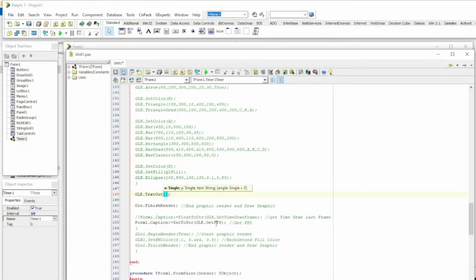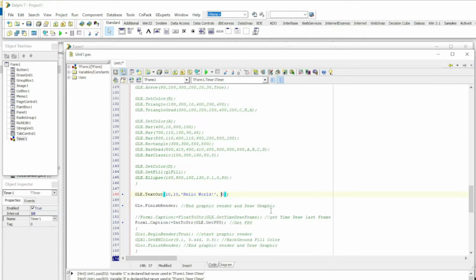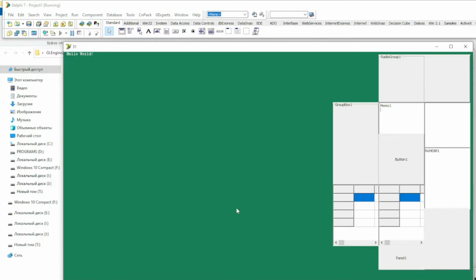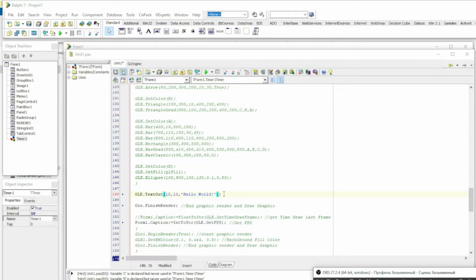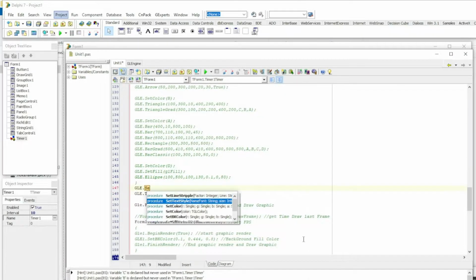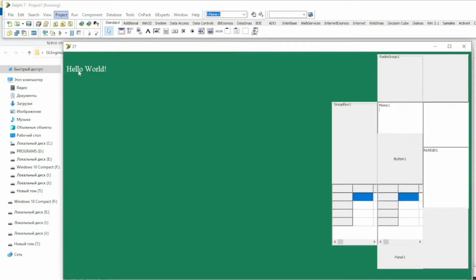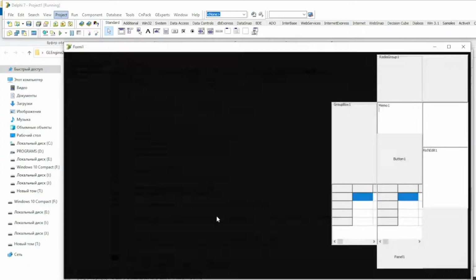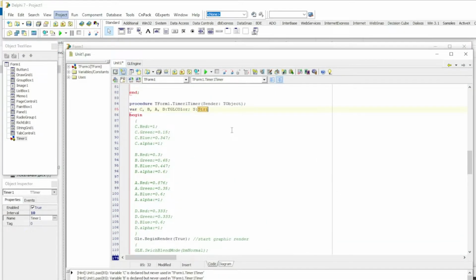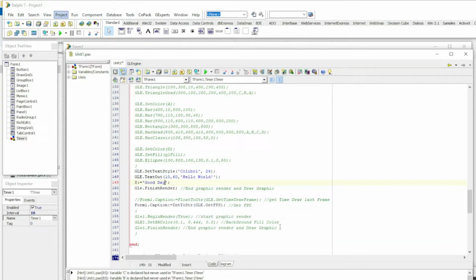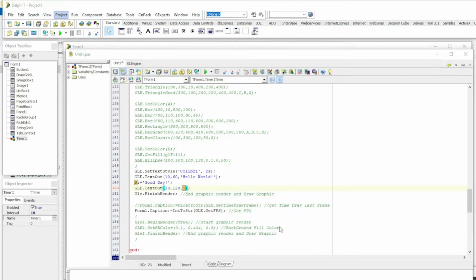To output text, the textOut method is present. The x, y coordinates for text output are indicated in brackets, then the necessary text is written in single quotes or a variable is passed that stores the text of the string type. But it must first be declared in the var section. The setTextStyle method is used to change the font of the displayed text. The parentheses indicate the name of the font and its size.